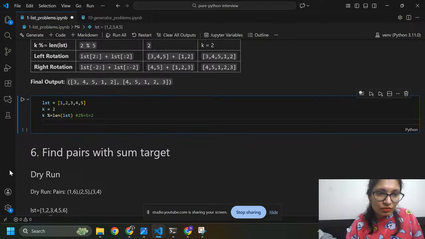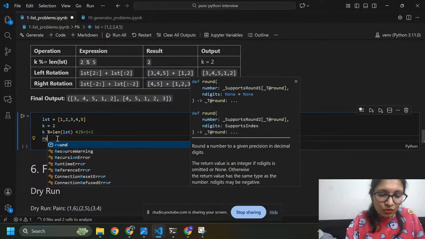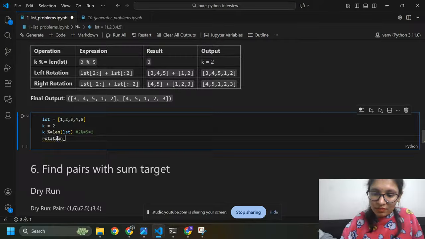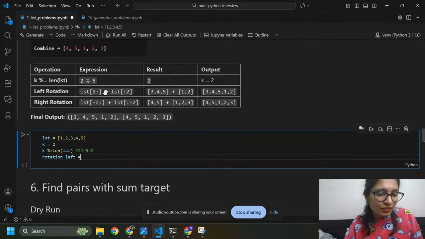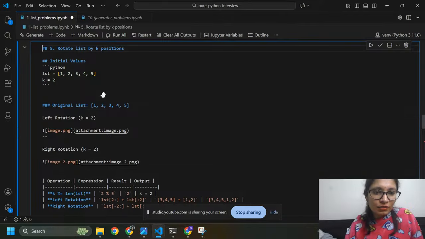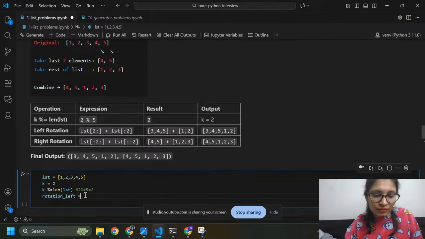So k equals 2. Now I am going to find out left rotation. I'm just going to use this condition. I just need to copy from here for left rotation. But I can't write it like this, like 2, so I just need to replace this 2 with k.